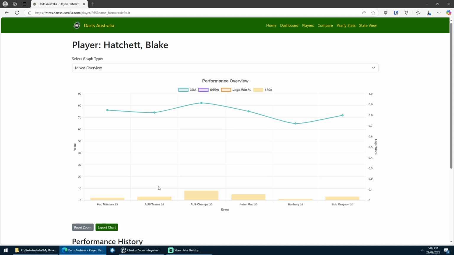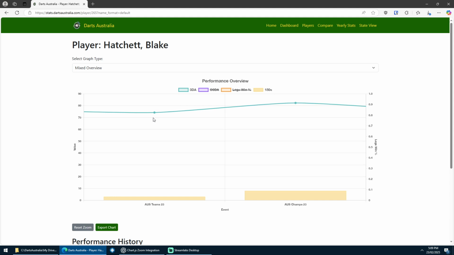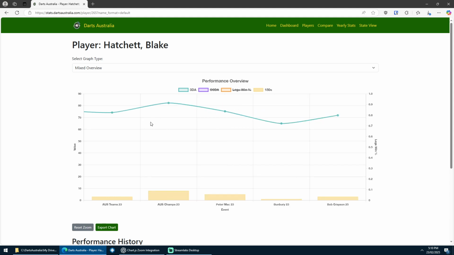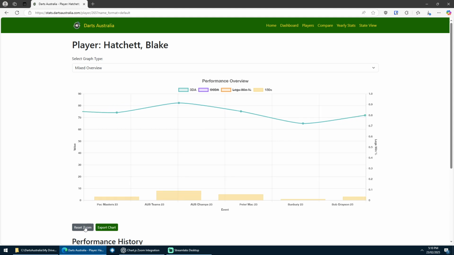You can zoom in with the mouse scroll wheel, in case you've got a graph with a lot of information. You can scroll in, scroll out, and you can reset the zoom by just clicking on that button.